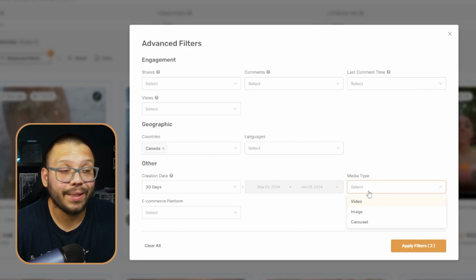Two more quick things that can get you pretty specific results also include the media type. So is it going to be an image, a video, or a carousel? A carousel is that option where you have multiple, whether it be videos or pictures or both together, and you just swipe through them. That's a carousel.